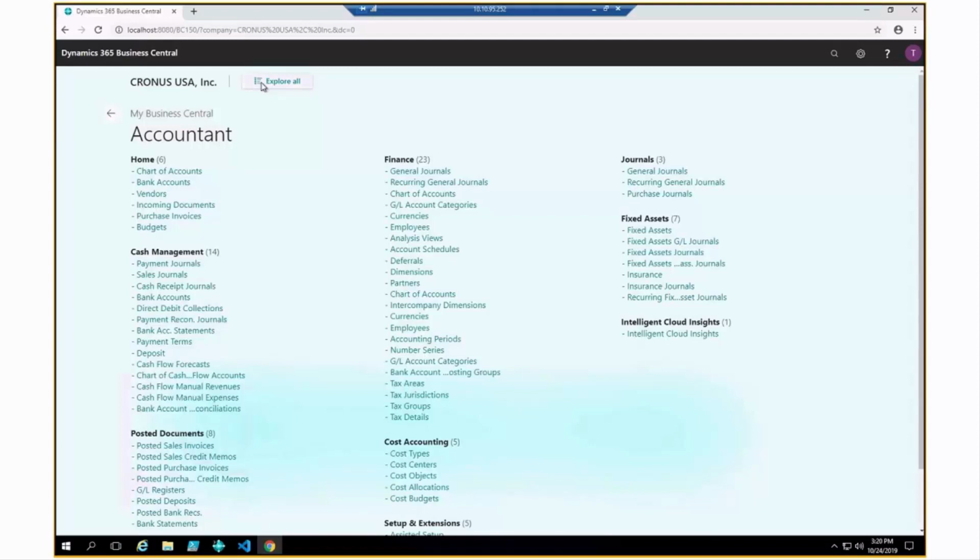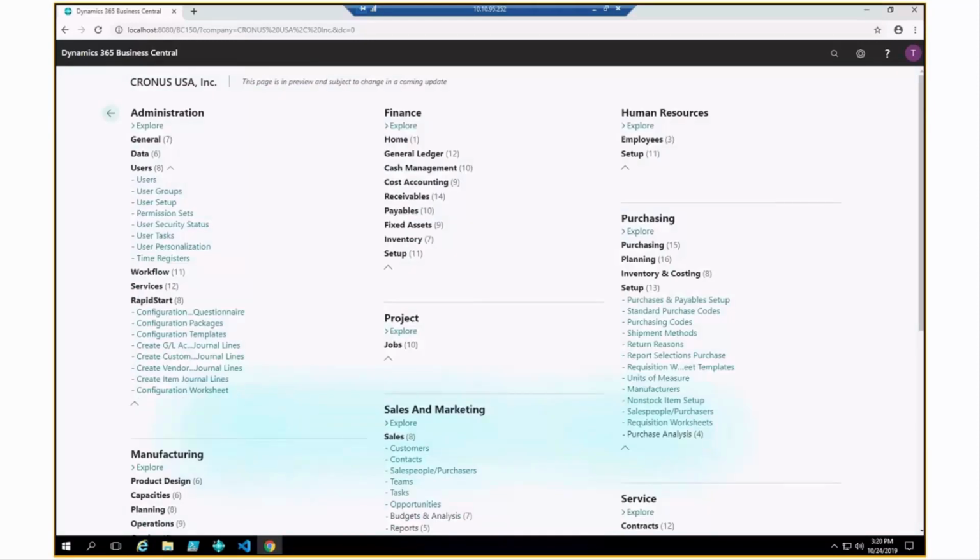By selecting that, Explore All, a full menu of all areas in the system will be displayed and all of their submenus. Access is granted according to the user profile and security clearance. To get back to the main Role Center, double-click the company name to switch back to a traditional Role Tailor client view.